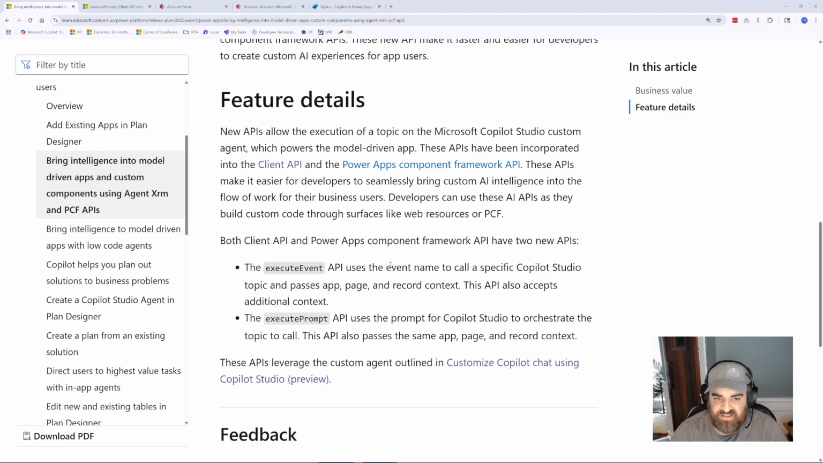So if you imagine in the UI you're using Copilot when you're typing like a prompt or whatnot, it essentially is triggering a topic, and the topic performs some actions and then it replies back to the user. Well, essentially, it would do the same thing, but it'll return the result to your custom JavaScript or custom PCF control, and then you can do whatever you would like with that result, basically.